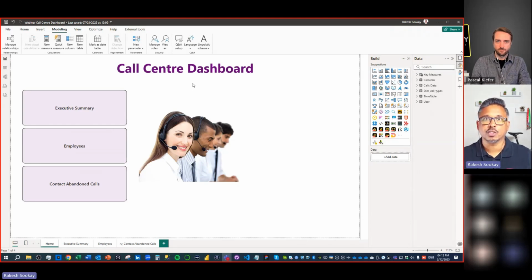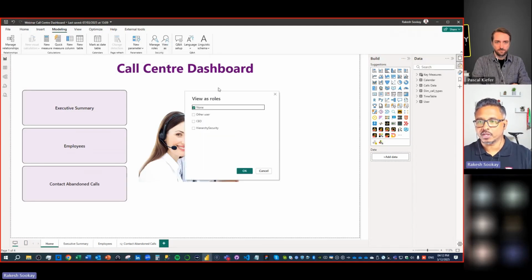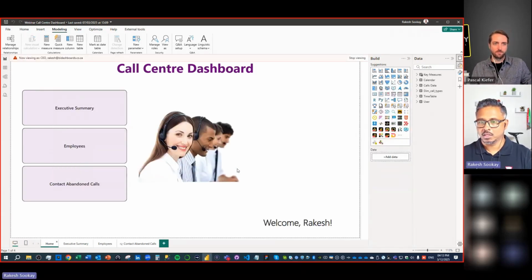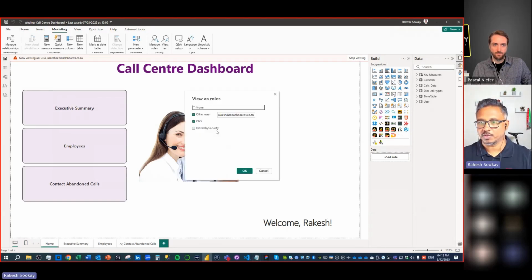We've got different users who can log into the dashboard. Even though it's a Power BI raw file, a CEO would use this dashboard and be able to see all the information on it. If I just grab the email address there, there we go. Welcome, Rakesh. So there's a little bit of a personal touch to it. And if a manager logs in, I'll grab a manager's email here and show you that. It's going to do the exact same thing.